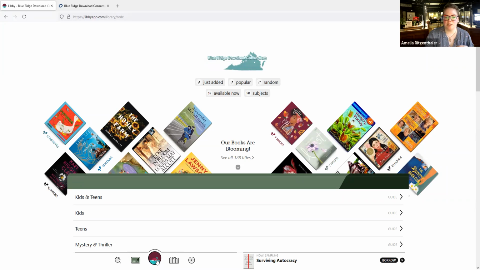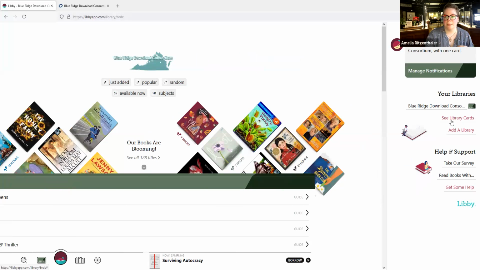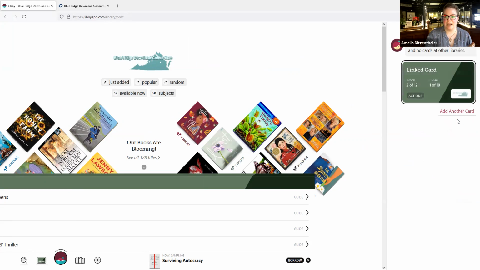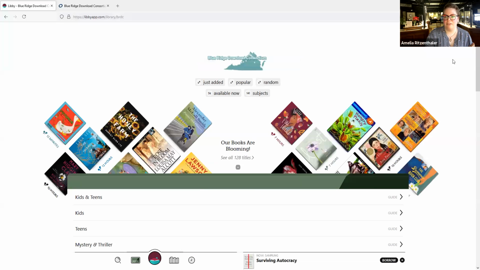You can add another library with your library card through the same process, and you can also switch between those cards. I only have one card connected here, but if you have multiple cards, you can go to the help tab and click see library cards. You can add another card from here as well, and switch between whatever library cards that you have. Any other questions?